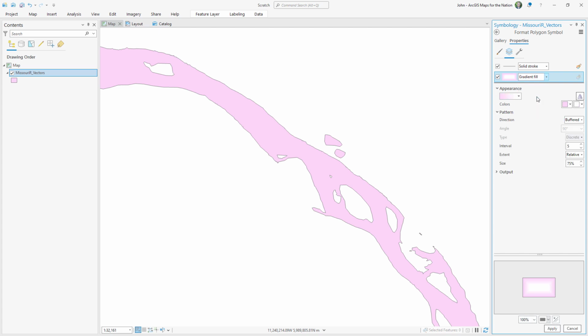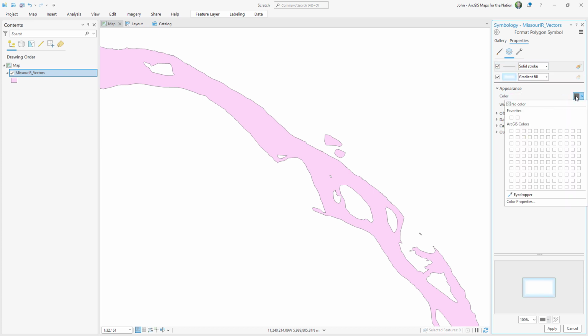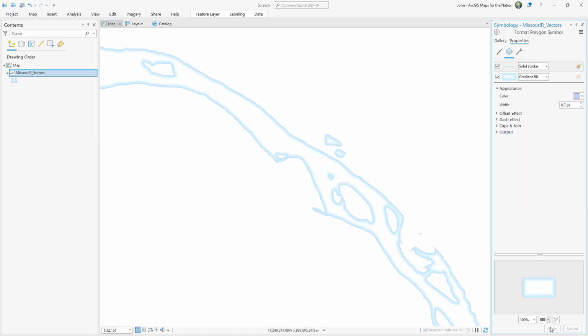Let's give it a gradient fill. We'll leave it buffered, and we'll do absolute distances. And the interval will make like 10 points, and then the size will also make 10 points. So boom, boom, boom, boom, boom. There's 10 little transition points between one color and the other. We'll do the coastal color like a watery blue, and then for the outer stroke, we'll just give it a darker blue, and then we get this kind of thing.